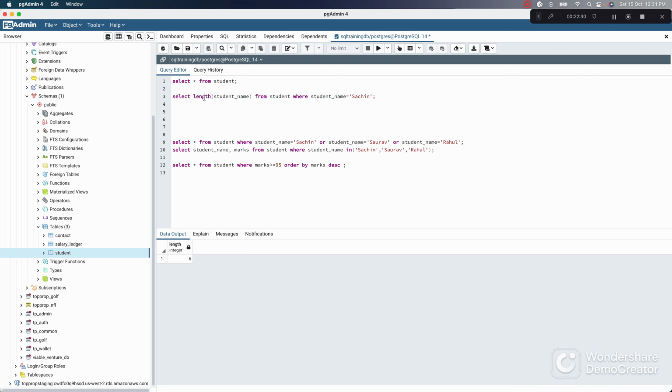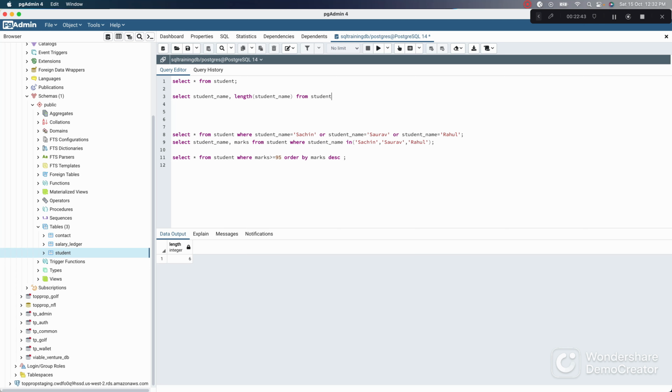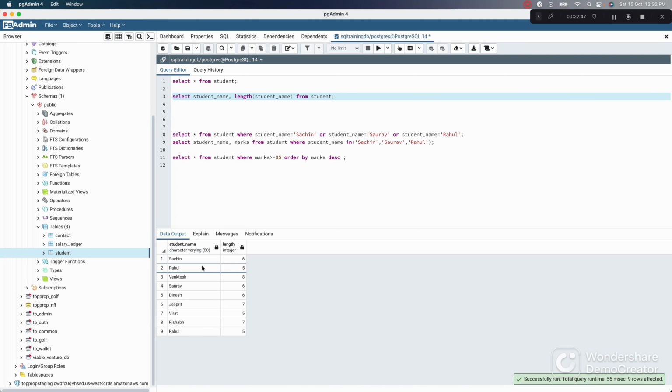If I write something simply like this, student name comma length of student name from student, I just remove this and I will write like this, it will print something like this. Sachin has 6 characters, Rahul has 5, Venkatesh 8, Saurav 6, Dinesh 6, right? So this is for finding the length of a string. If I want to print the name of all the students in uppercase, I can write something like this.